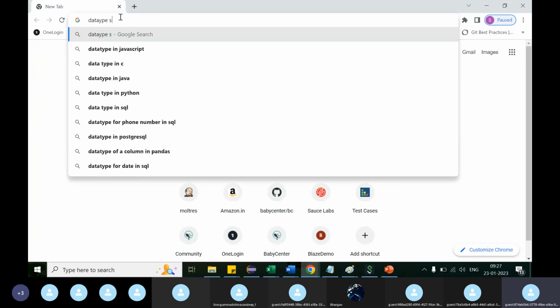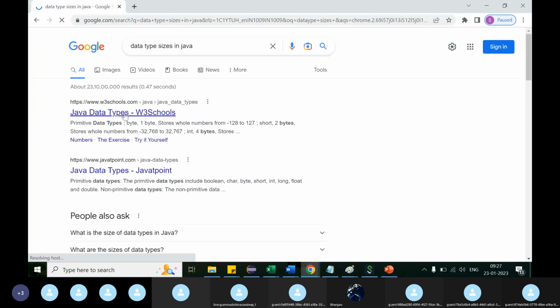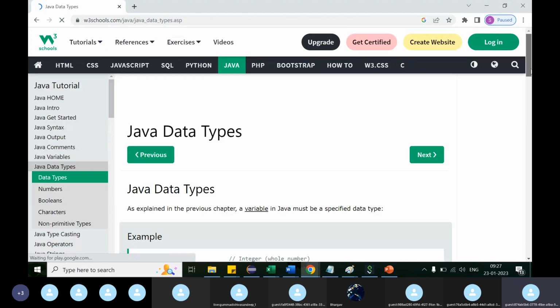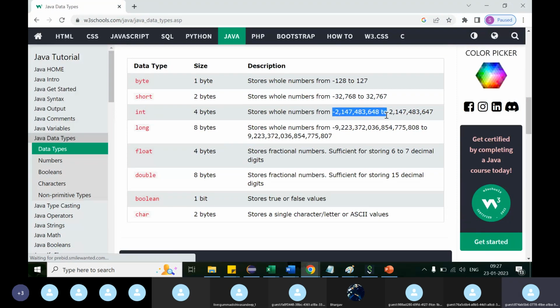data type sizes. If you see here, the int data type will store values from minus some very big value to plus this much big value. Between this range it can store the values. Can I give 10 to integer values? Because it ranges between this only, right? 10 is between this one and this one.